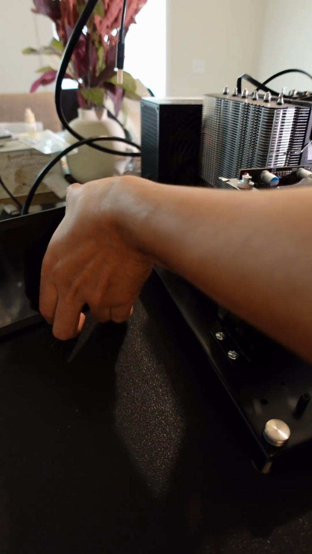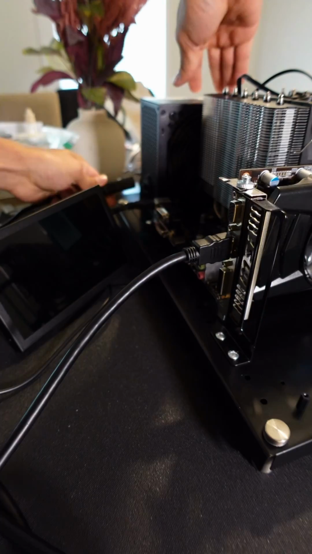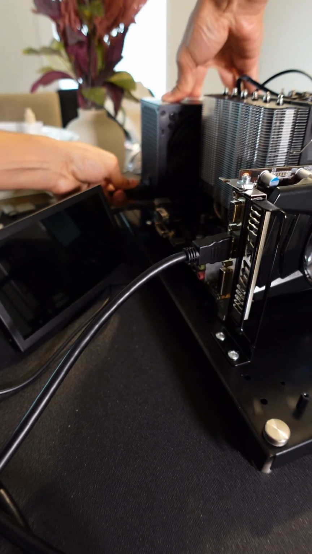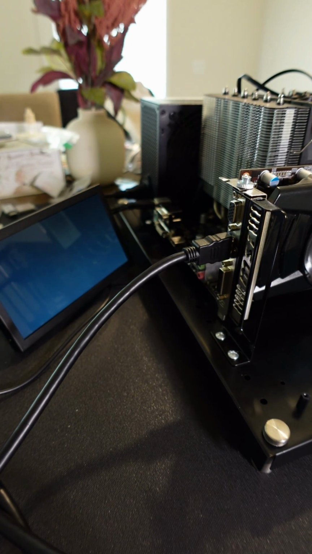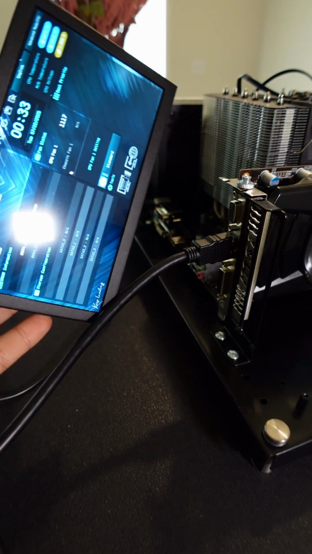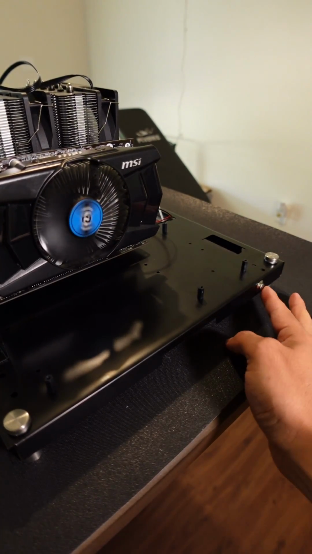Add your graphics card. Connect HDMI, USB for my little screen, and your power cable for your PSU. Turn on your computer, and it should be able to work. If it doesn't turn on, check your components. Now we can turn it off.